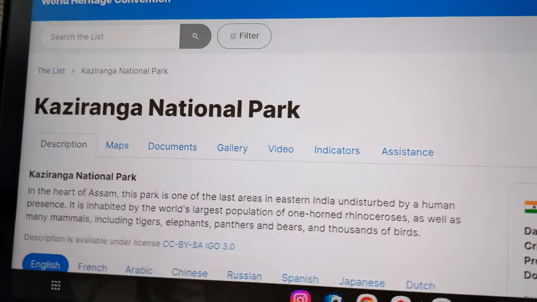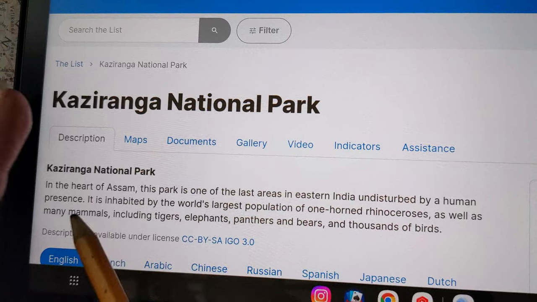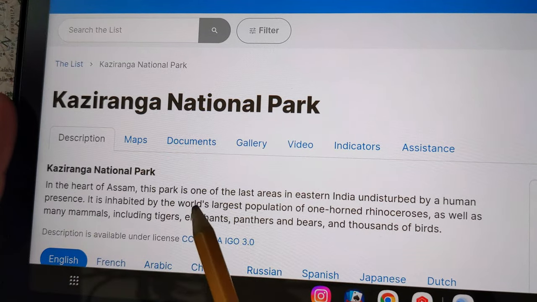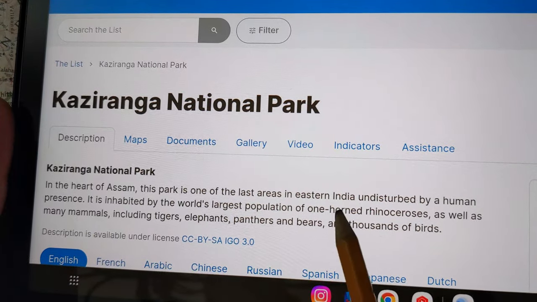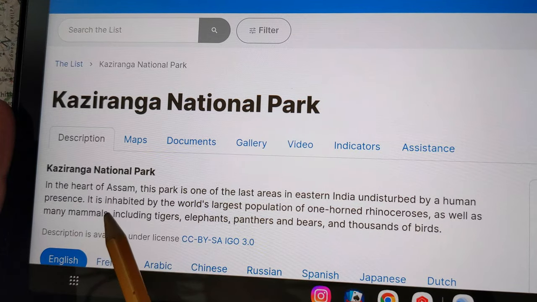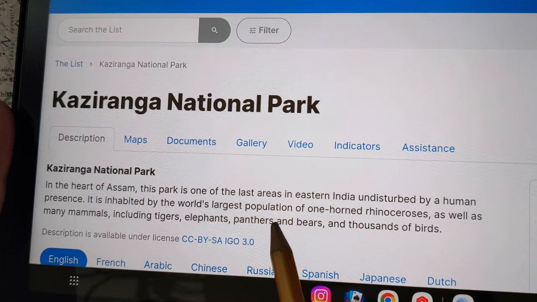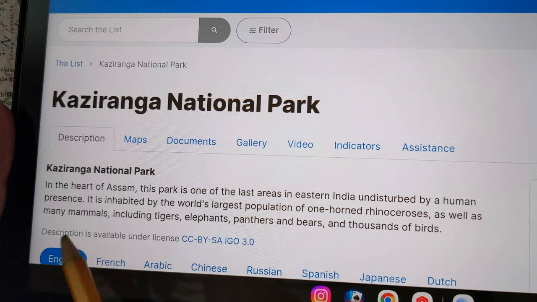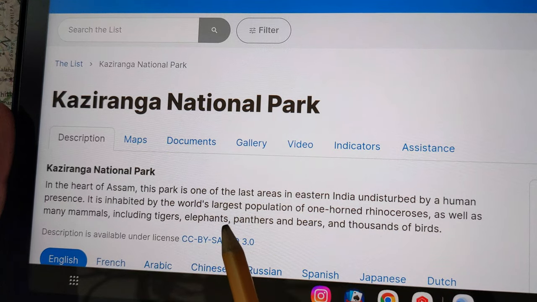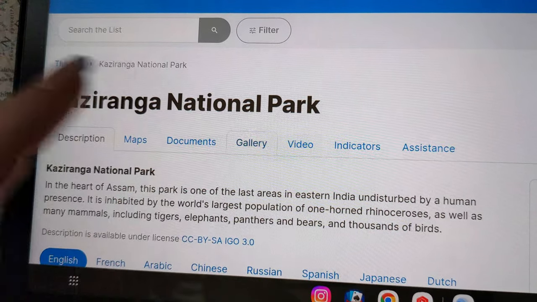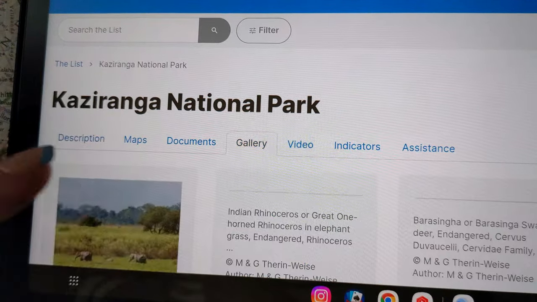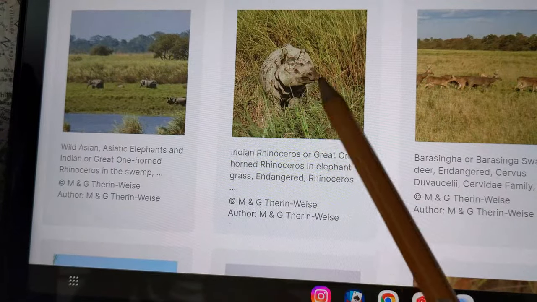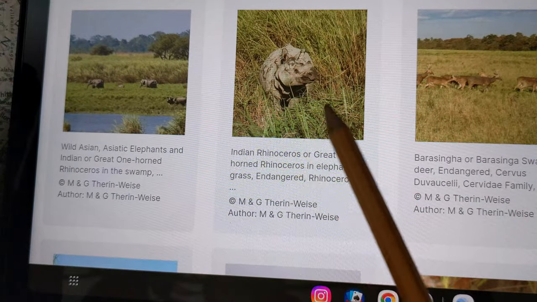All right. Kaziranga National Park. In the heart of Assam, this park is one of the last areas in eastern India undisturbed by a human presence. It is inhabited by the world's largest population of one-horned rhinoceroses, as well as many mammals, including tigers, elephants, panthers, and bears, and thousands of birds. You can look at the gallery, and yeah, there are quite a few rhinos.